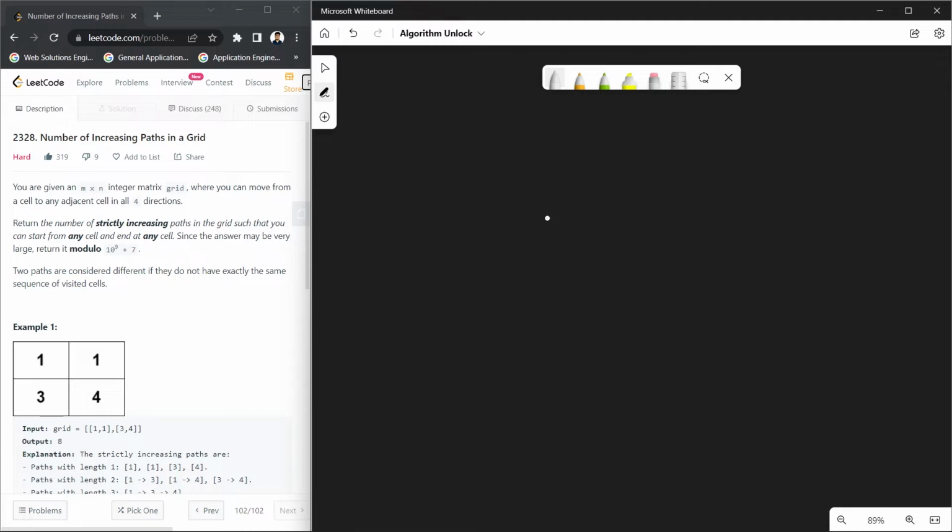So let's start reading the question. You are given an m by n integer matrix called grid, where you can move from a cell to an adjacent cell in four directions. These four directions would be up, down, left, and right. Return the number of strictly increasing paths in the grid such that you can start from any cell and end at any cell. Since the answer may be very large, return it modulo 10^9 + 7.